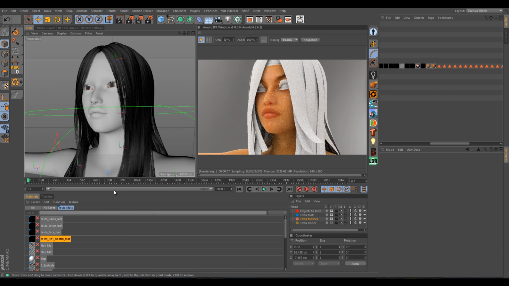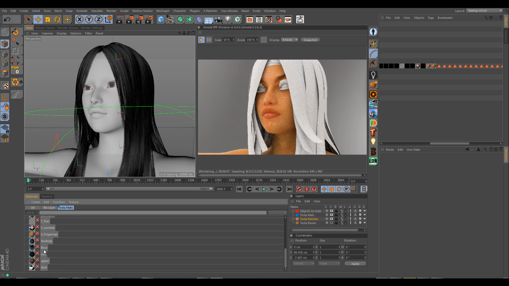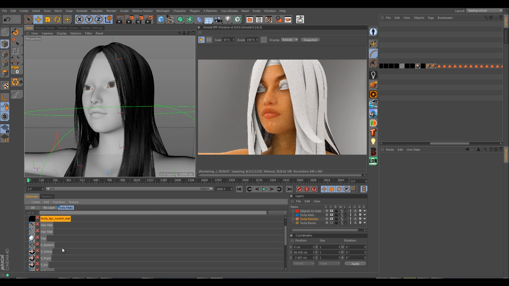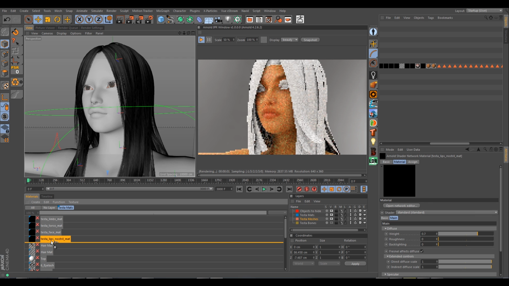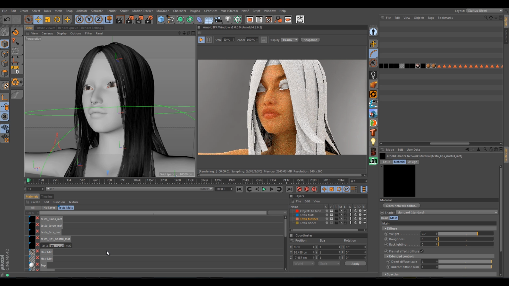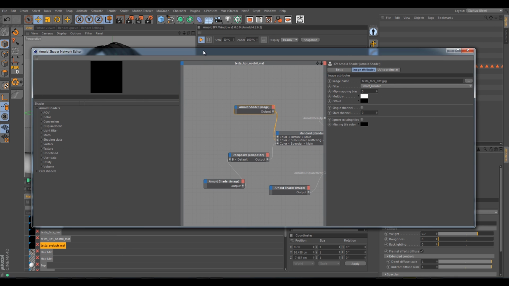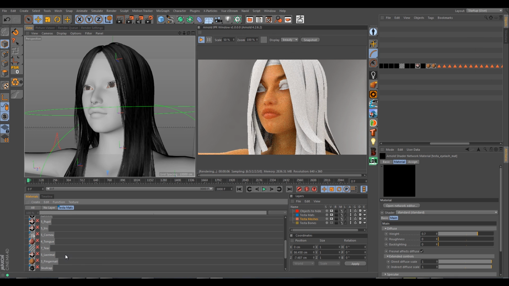So now that we've done the nostrils and the lips, let's go ahead and do a bit of a more complicated material. So let's go ahead and grab the eyelashes here, and we're going to make a duplicate of the lips and nostril material as a basis. We'll call this eyelash material. And we've already got our network editor open here on the second monitor. And let's take a look at what the eyelash material gives us really quickly.